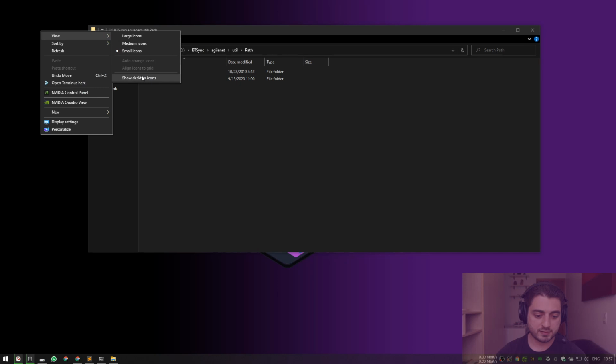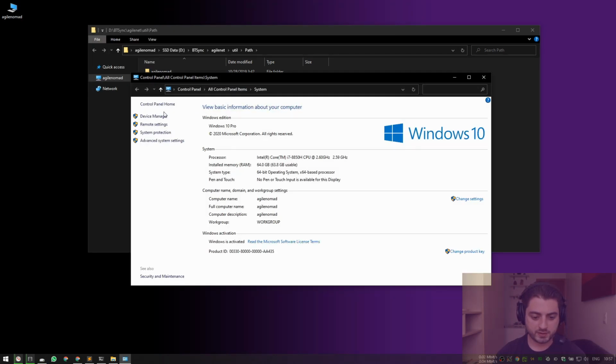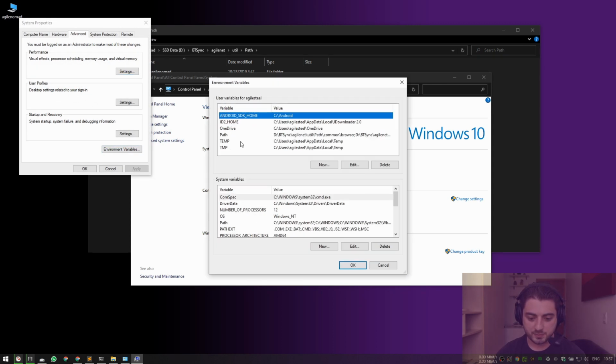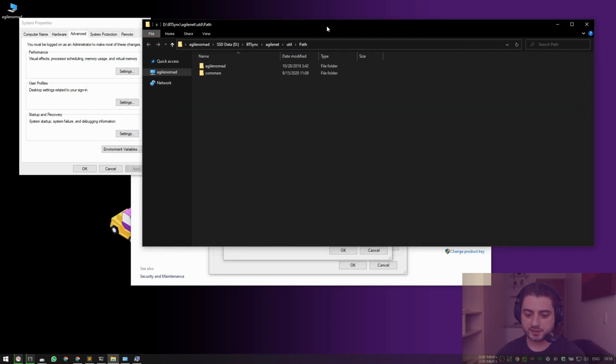So if I show my desktop icons and I go into properties and advanced system settings and environment variables, we're going to find, okay, so these are mine. These are the system ones. I'm not sure which one I changed. Probably this one. Okay, if I go to edit, then you're going to see that one of the folders that I have is this one, dptsync agilenet util path common. So this is the one that I opened over here, right?